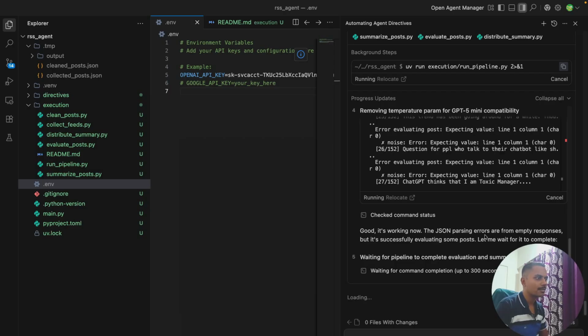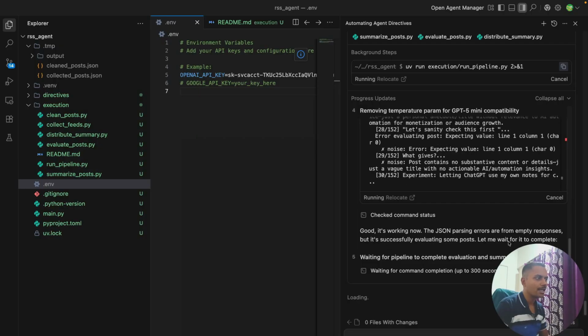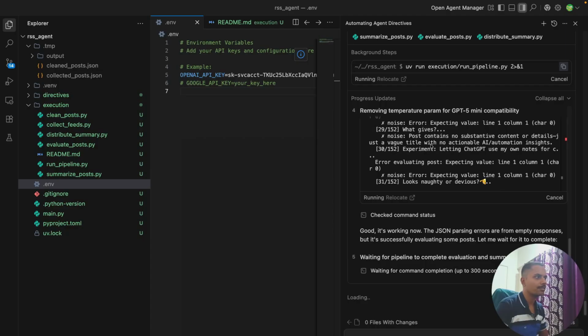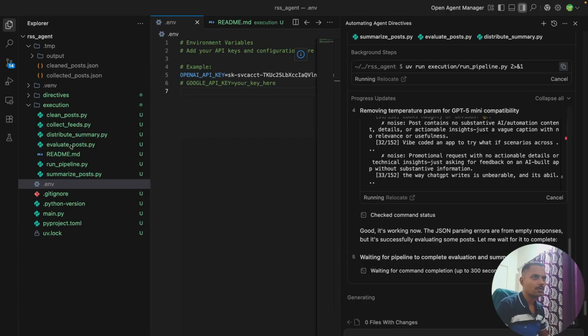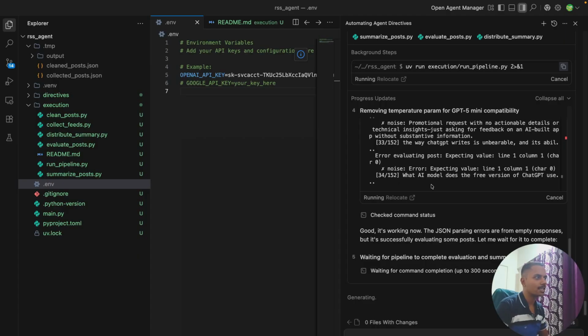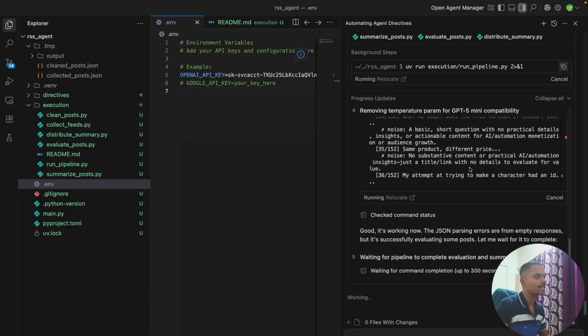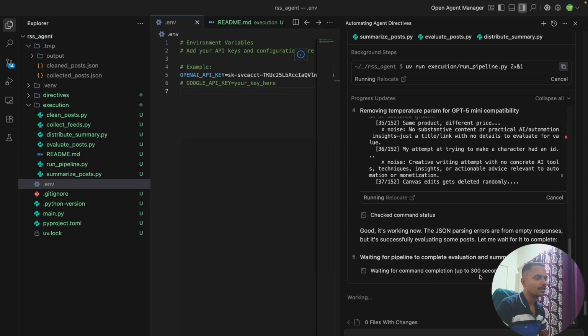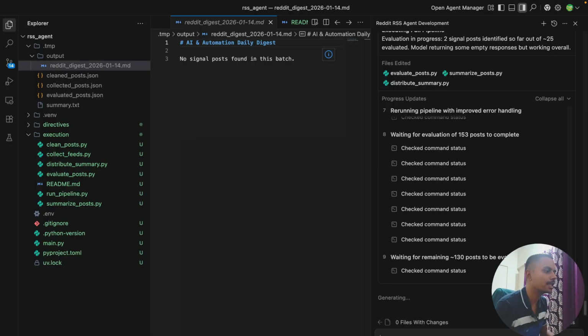It's working now. The JSON parsing errors are from the empty responses, but it's successfully evaluating some posts. Let me wait for it to complete. In some places there is an issue, but that issue is not due to the code it has generated. It may be that the response is empty, that's why it is showing a JSON parsing error. That's fine. It is still processing. Now it is working fine, but it is taking a lot of time to complete.